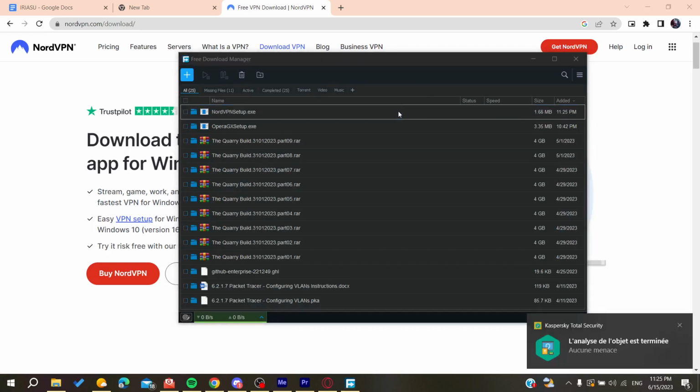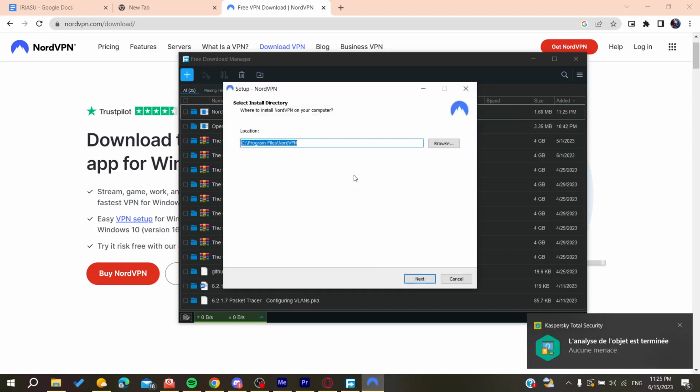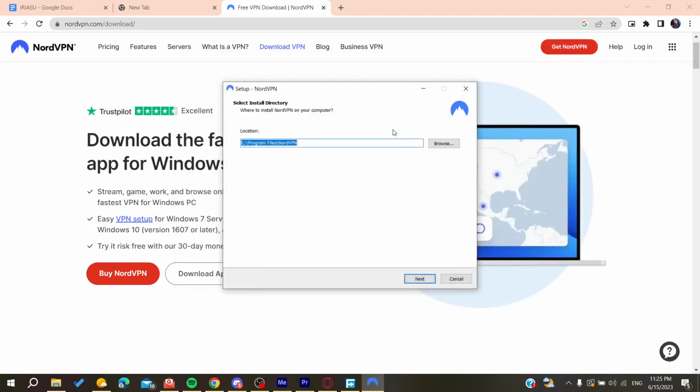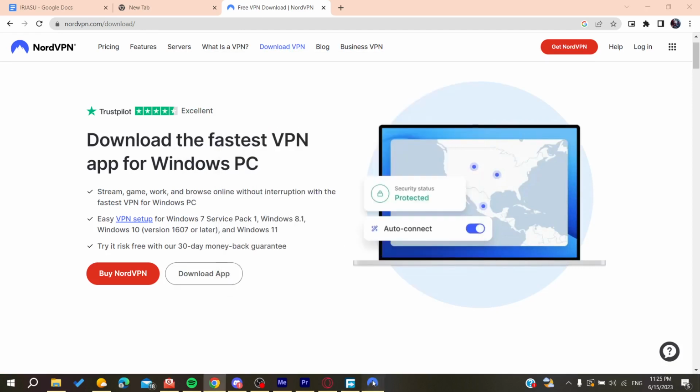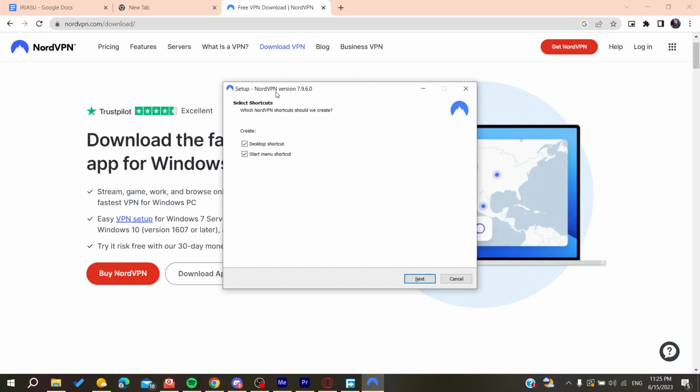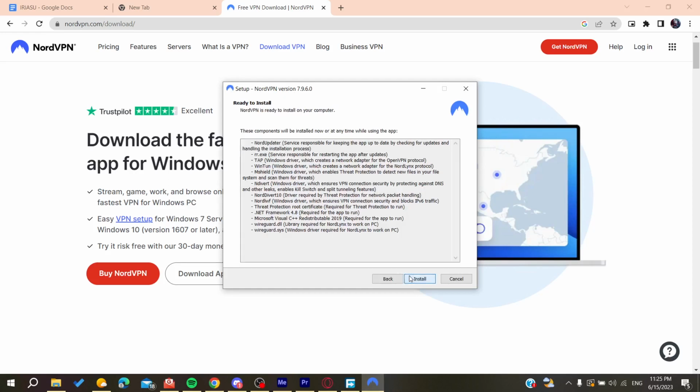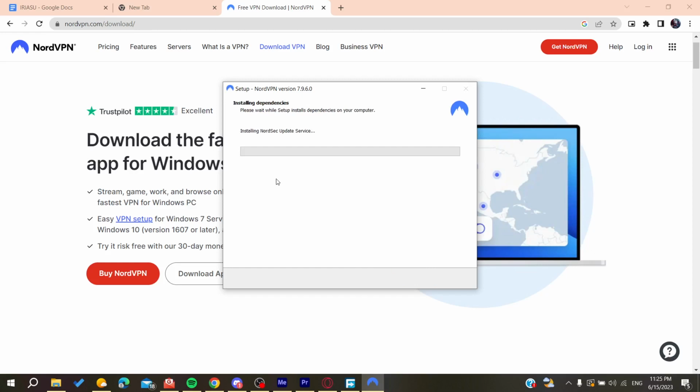So I'm just going to double click on my app, and then I'm just going to click yes so I can start the install. I'm going to click next, and now the VPN is starting to be downloaded. So now all we need to do is to finish our installing. I'm just going to add a desktop shortcut, and I'm going to click on install, and basically it will take a few seconds or a few minutes, so the VPN will be installed on our PC completely.